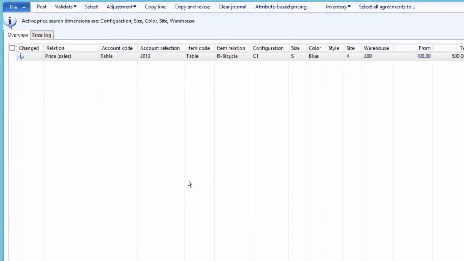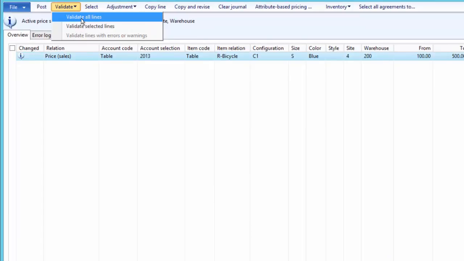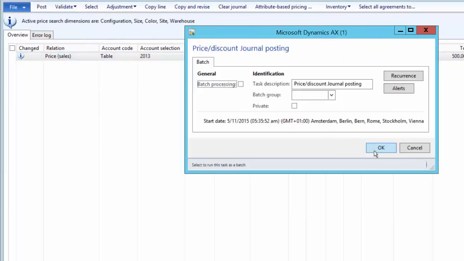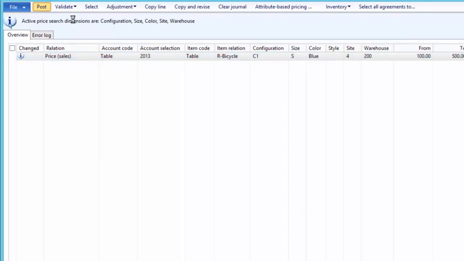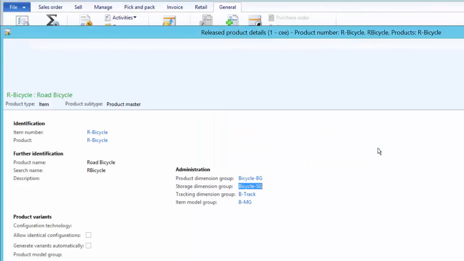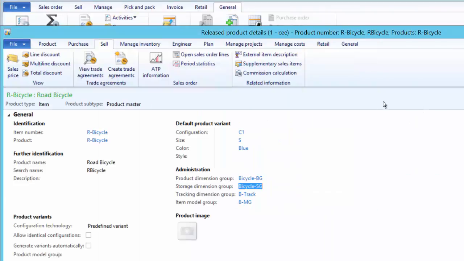And once all the details have been filled in, we can click on validate to validate the journal lines. If there are any warnings or actions to be taken, the system will intimate. Since it is okay, we can post the journal and the trade agreement will get activated. Journal has been posted.